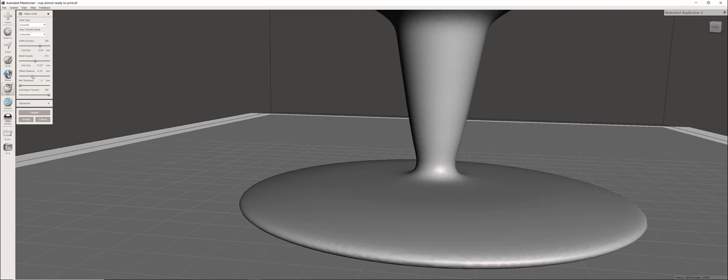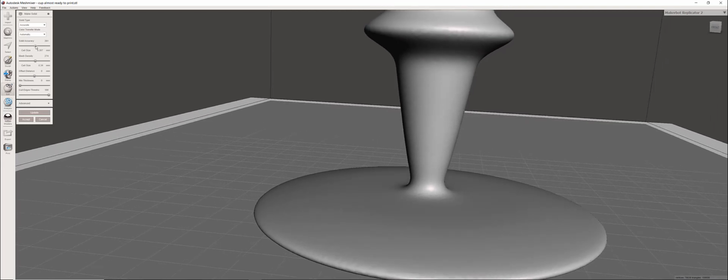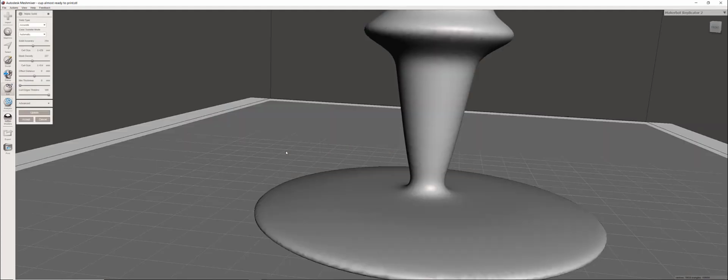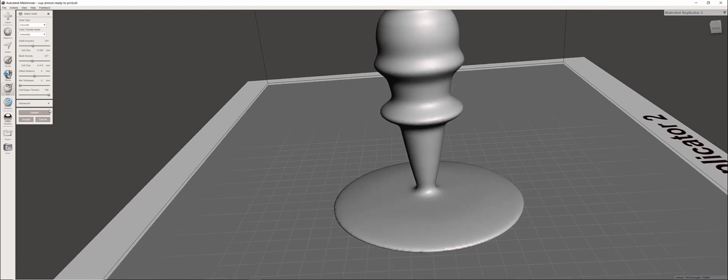So offset distance. Okay, I moved something that I shouldn't move. Let's go back to 0.4. I'm going to show you another way to smooth this. So update. Let's see. Okay, we got less than 1 million right now. Half a million. Okay, let's leave it like that.